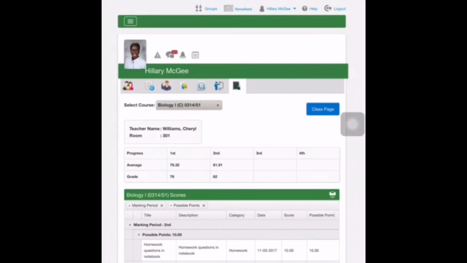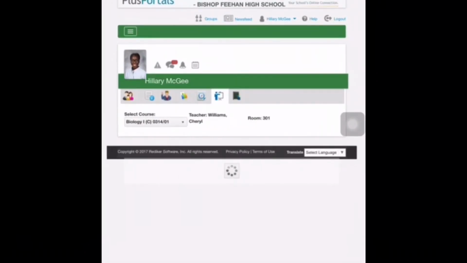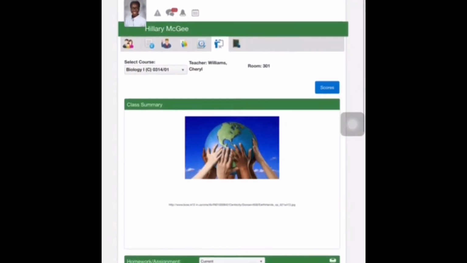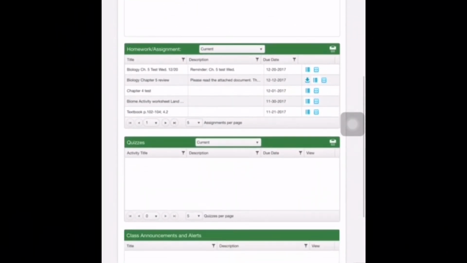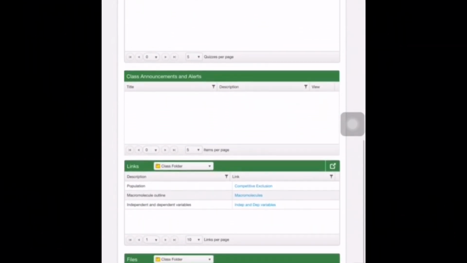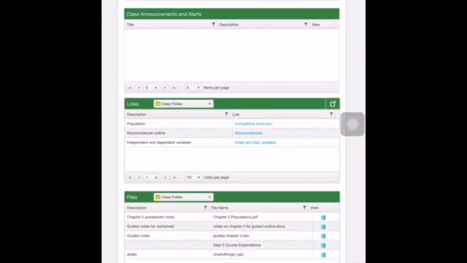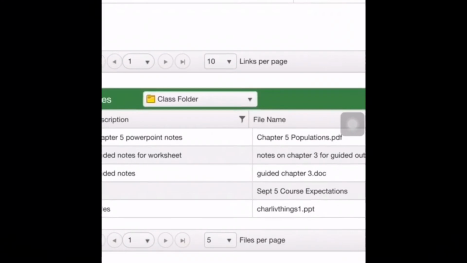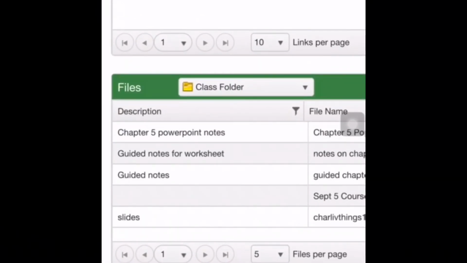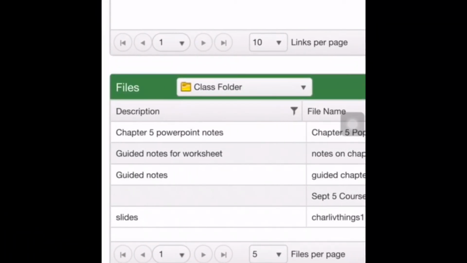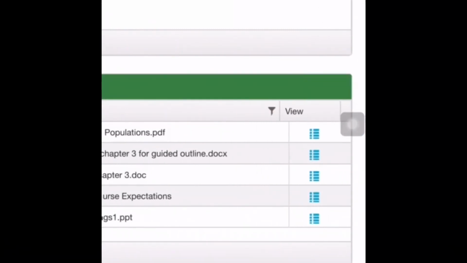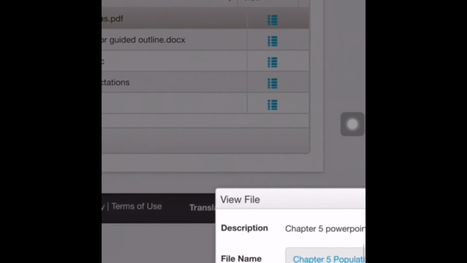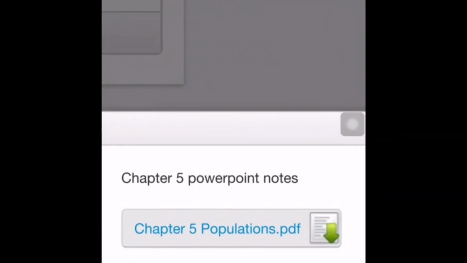If you look at the class page, you're able to see everything that is needed right here. There'll be files that will be listed underneath the class folder and also for the class. If you press on the view, it will show you the file and also it will give you a short description of what it is.